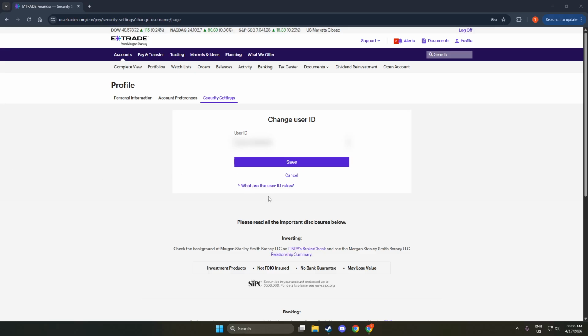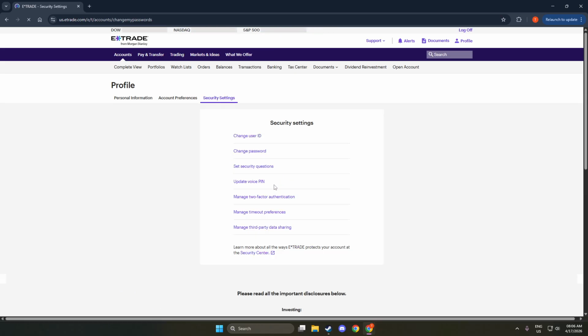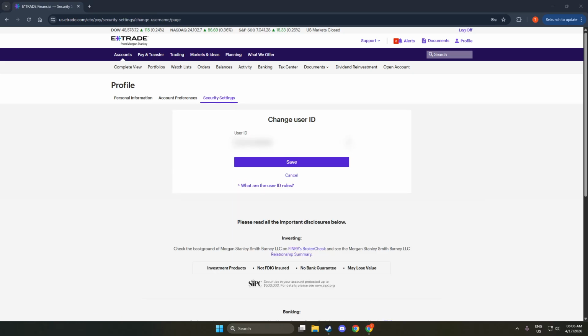Log into ETrade, go to Profile, open Security Settings, and select Change User ID to view your current user ID. Once you've confirmed it, store it securely and close out of the settings. When you're done, remember to sign out, especially if you're on a shared or public device.